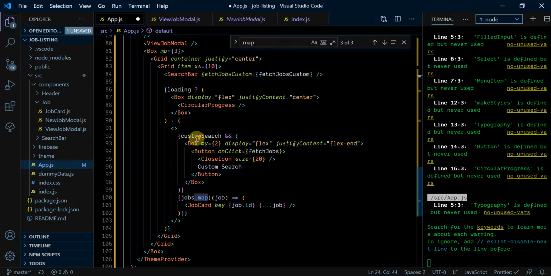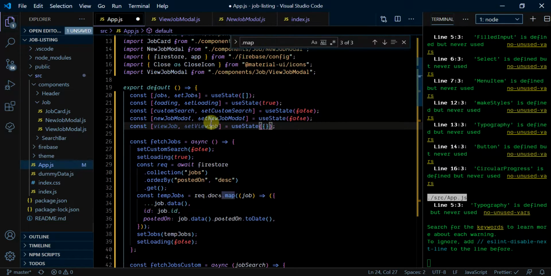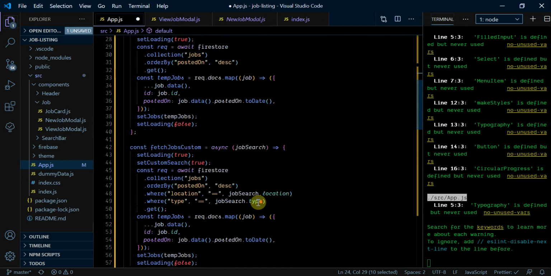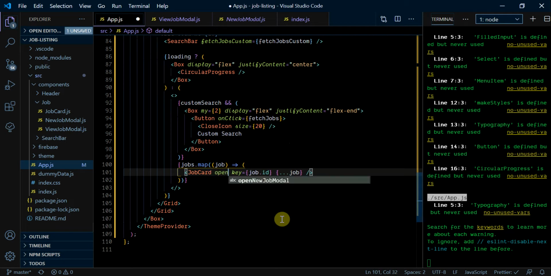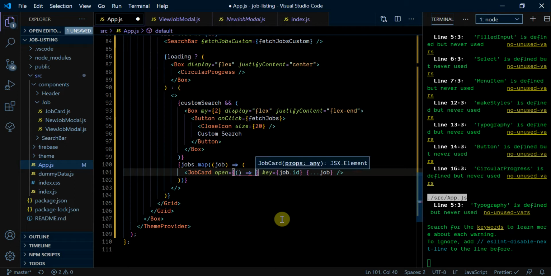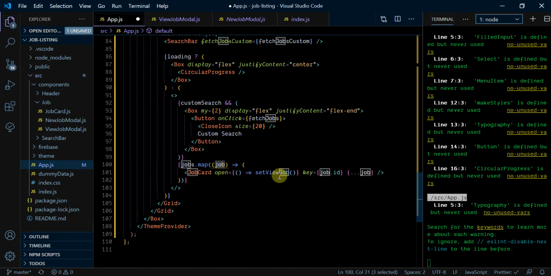Now it may not make much sense right now, but let's just work with this. And what we intend to do is on this set view job, let's take this function, and on the job card we will pass in a prop called open. What this will do is it will be a callback, and it will call this function and set the current job as the state for this one. And we have to call this function, the open one, within the job card.